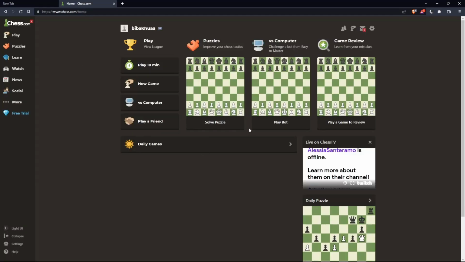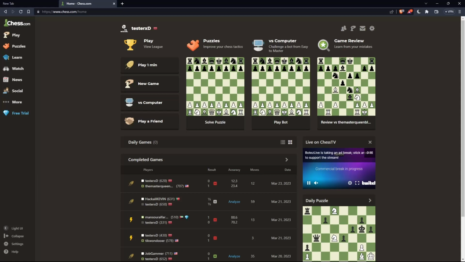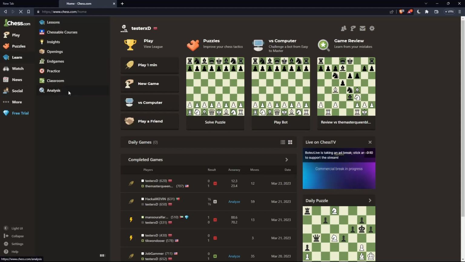So once you're logged into your account or you just created your account, you'll find yourself here in this home screen or the main screen of chess.com. So as I said in the beginning of this tutorial, you would like to play the Budapest Gambit opening. And of course, if you want to do that, let's just get into an analysis board first of all.